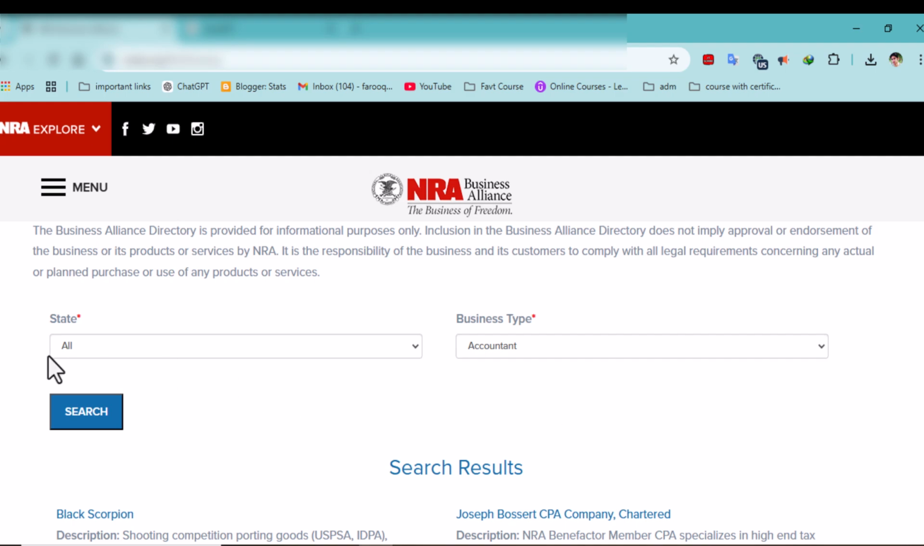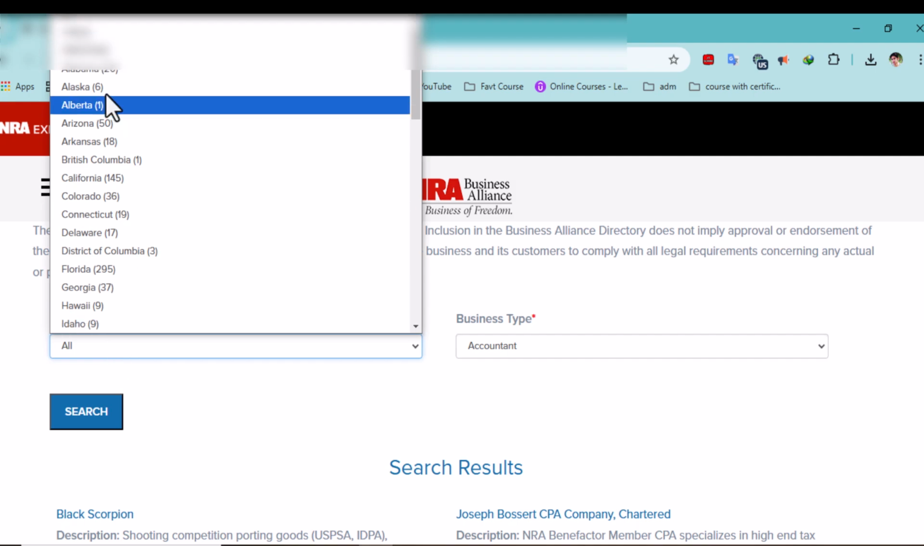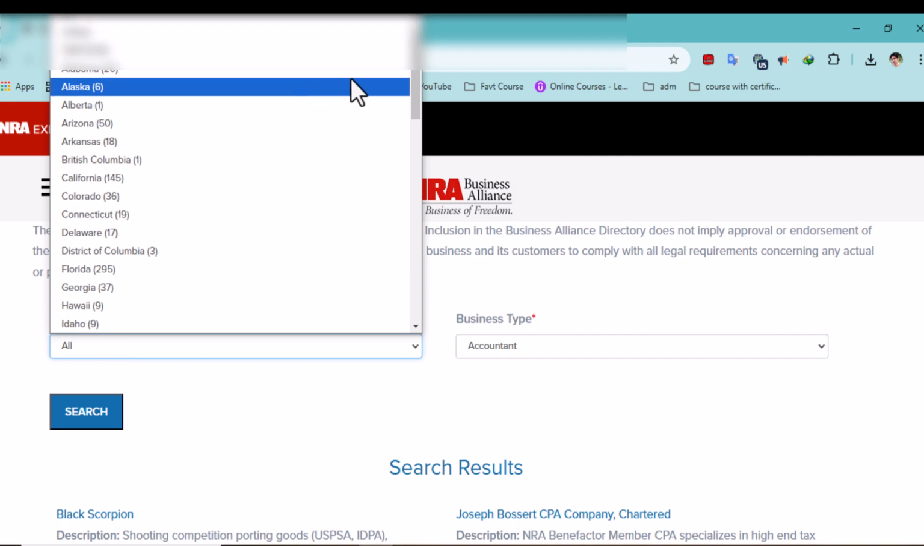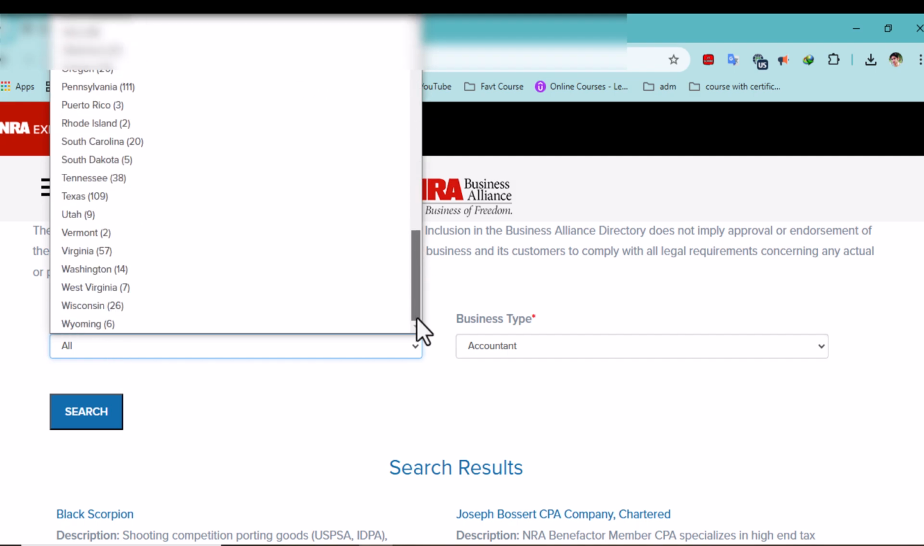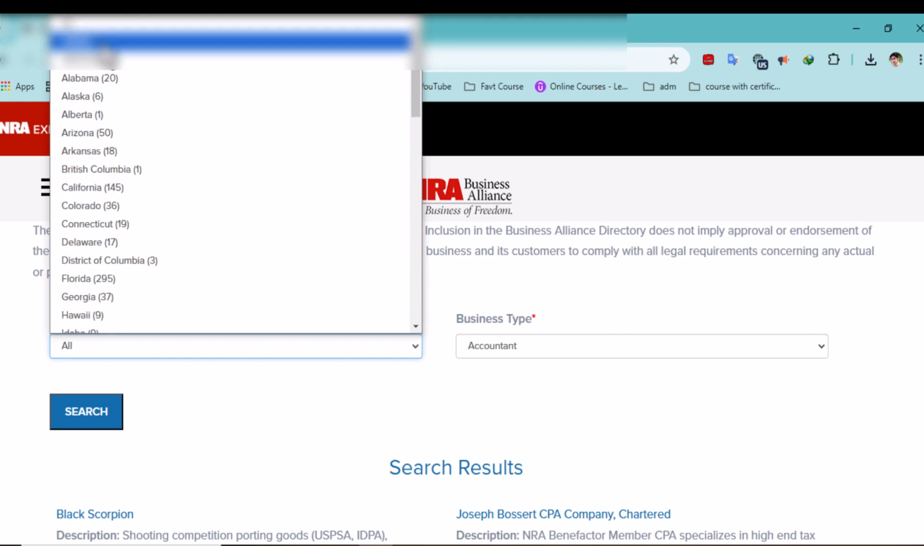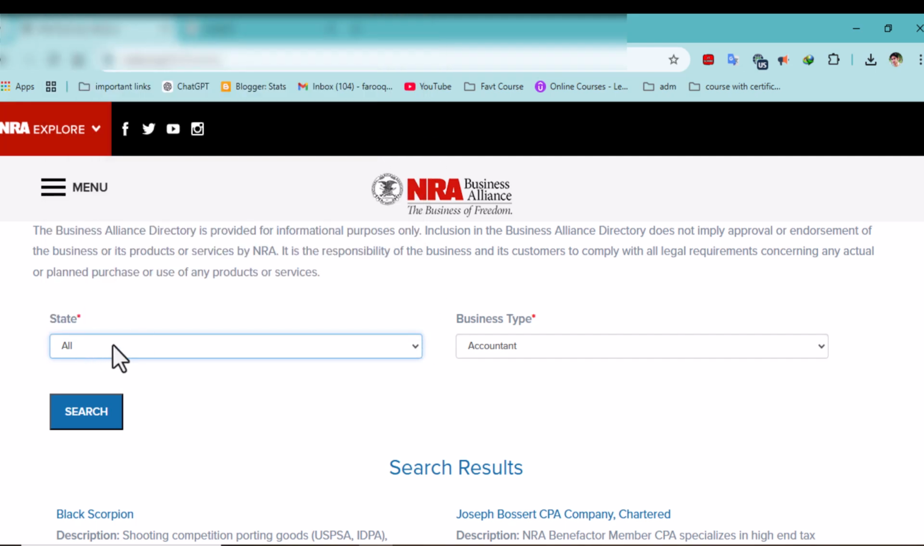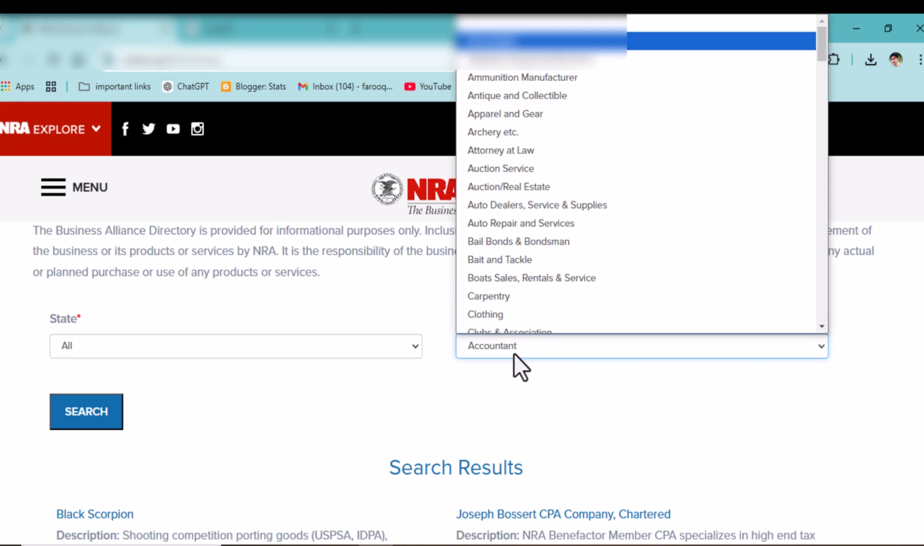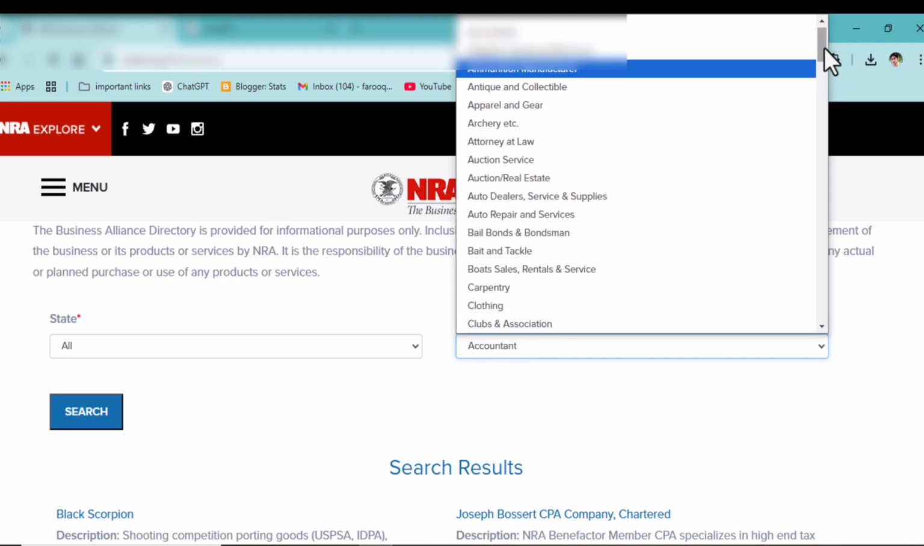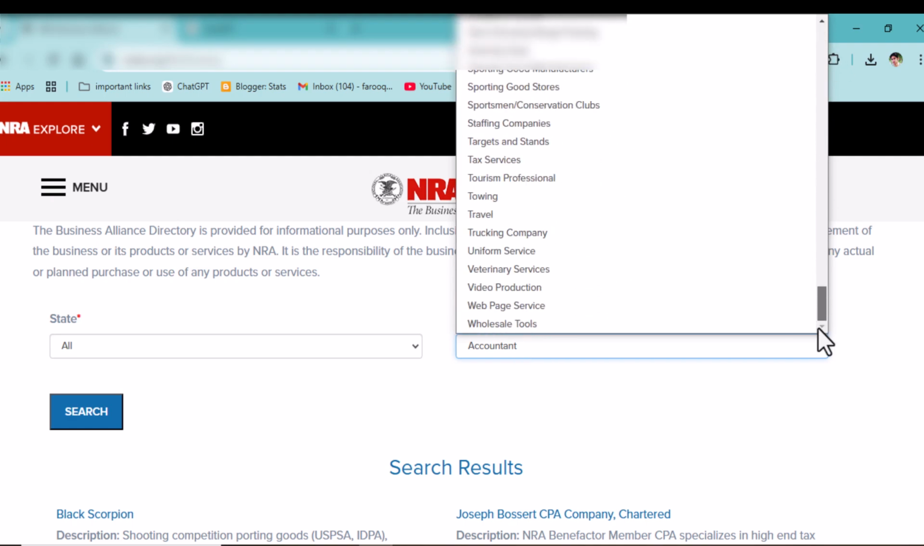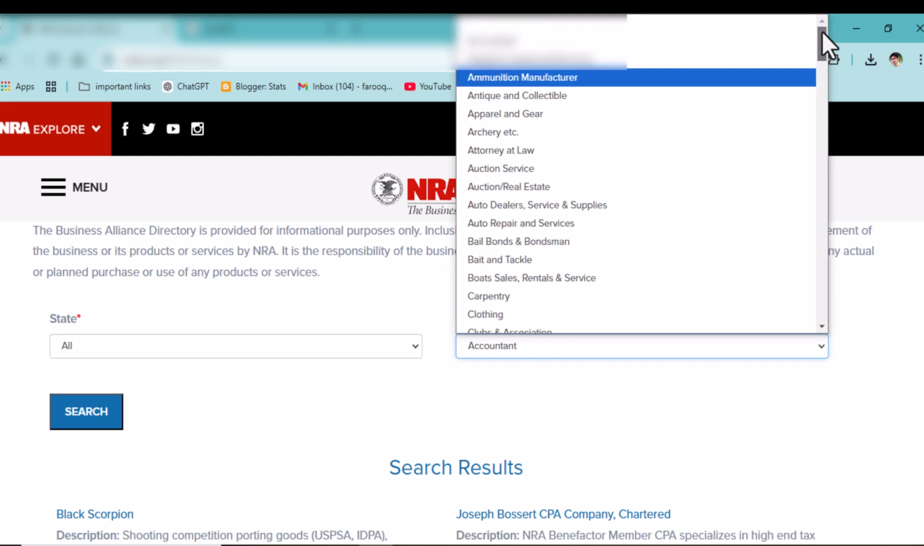Okay, so here you can see there are different states. Like if I just click here, you can see they have mentioned different states. Okay, but our job is to collect data from all states, so we will select all states. Okay, and here if I just click on business tab, now you can see on the business tab there are multiple tabs, guys. Okay, so we need to collect data from all of these.